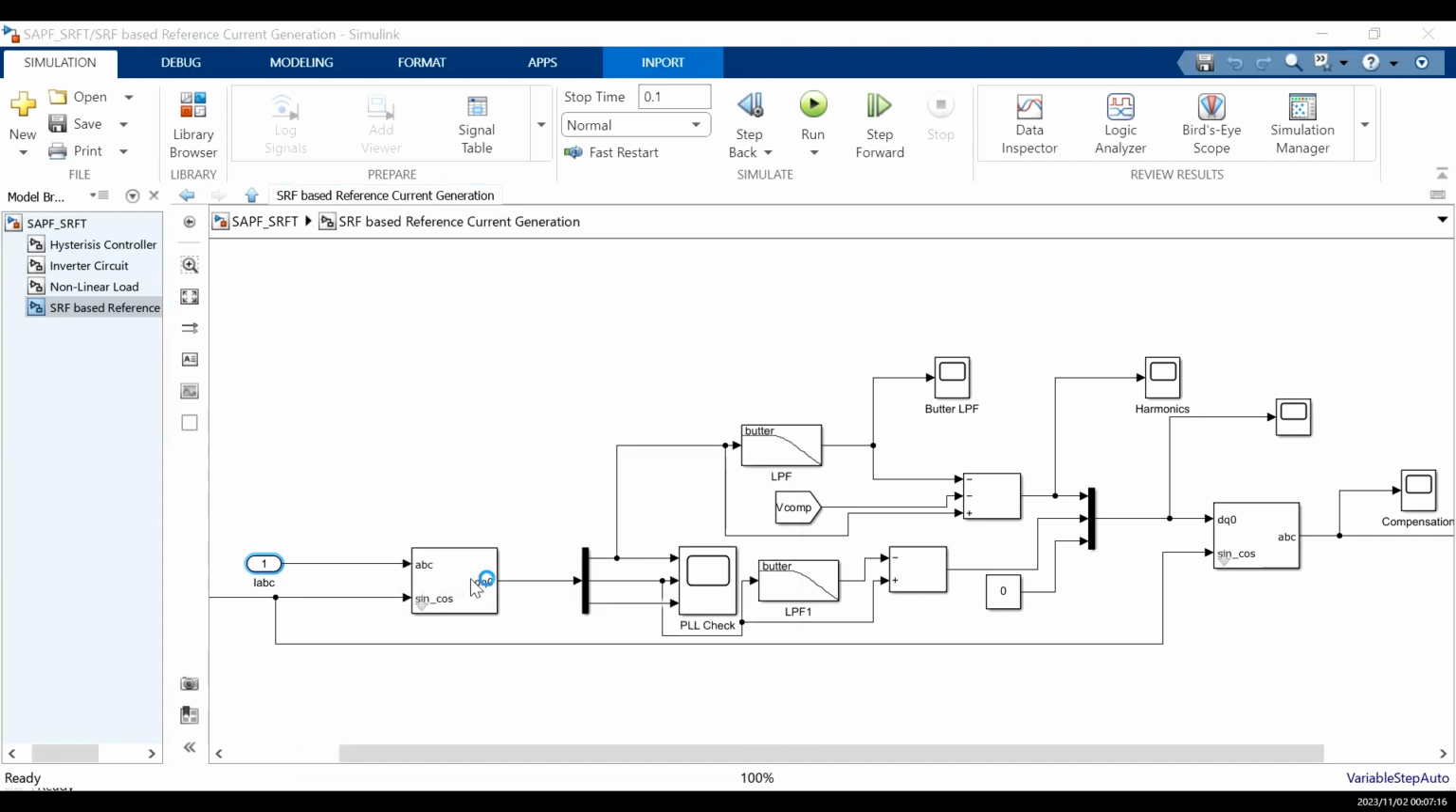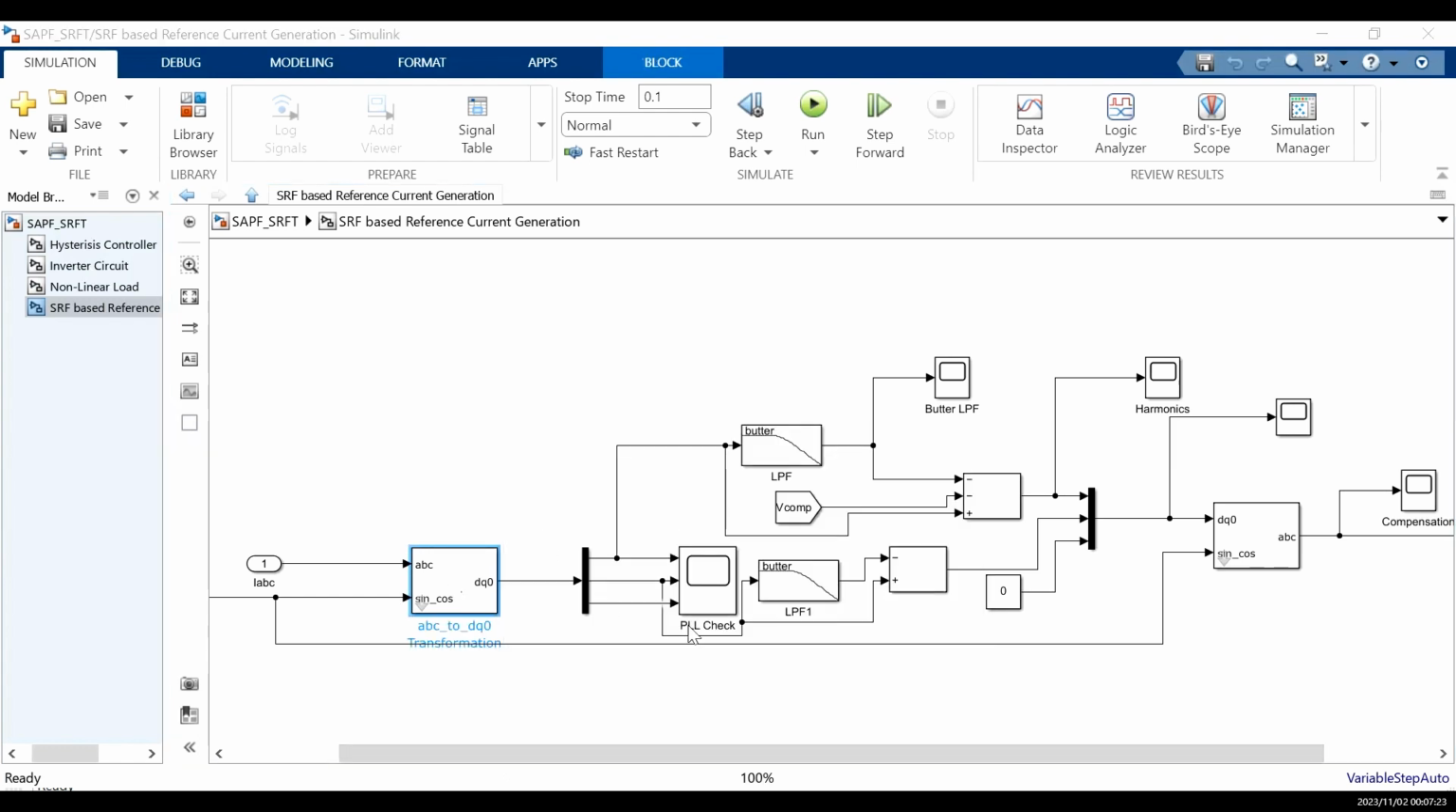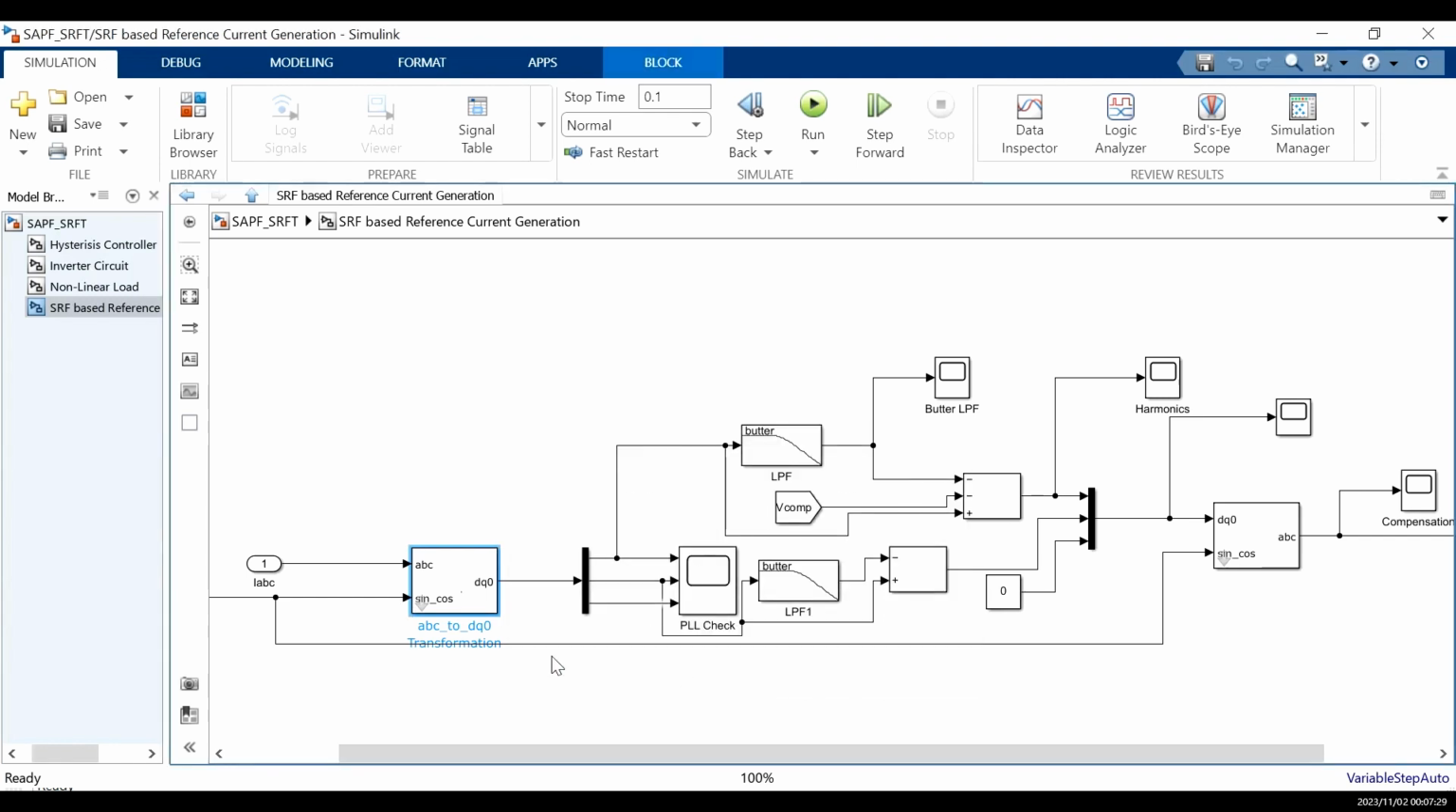1. Signal transformation. The three-phase currents and voltages are transformed into the DQ0 frame using the SRF theory. This transformation separates the fundamental frequency components, D-axis, from the harmonic and reactive components, Q-axis.